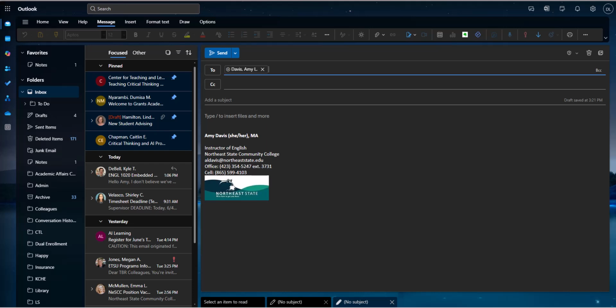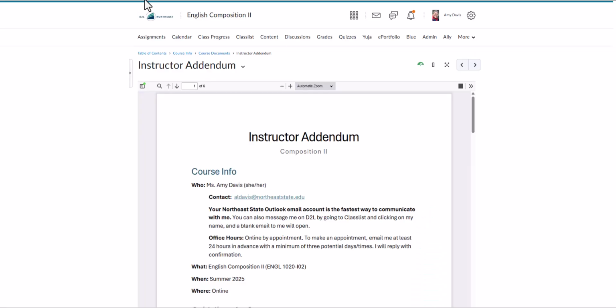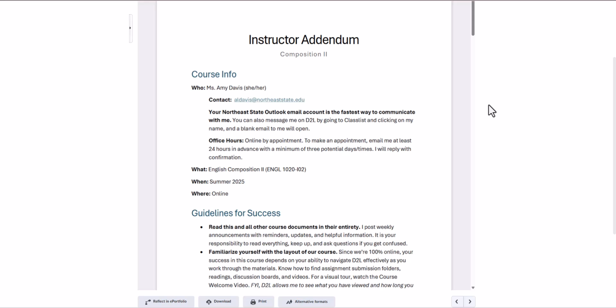The reason that I prefer that you do this is because the Outlook app is way better, and it's summer, so I'm not at my computer all day as much. I do check D2L when I need to, but as far as quickly checking to see if someone's messaged me, it's a lot easier. The Outlook app is way better than the D2L app, so I check it more regularly. So please, if you have a question or you want a quick response from me, shoot me a message via email through your Northeast State email account.